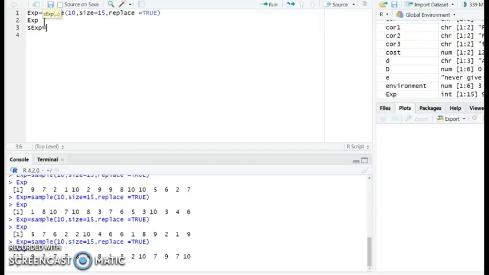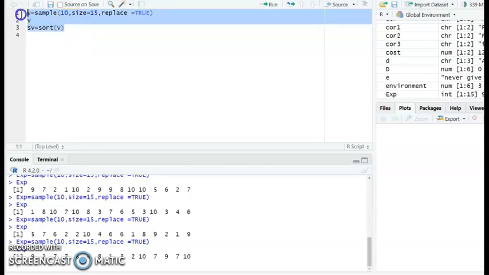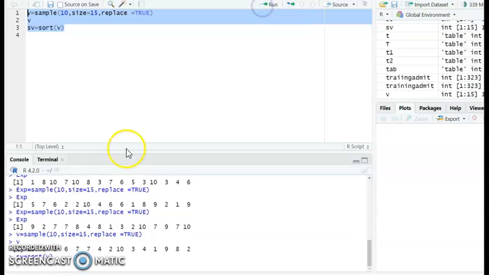So SEXP, that is sorted experiment, or let's make it sorted vector, and also let's make it V. It's easier. So we have SV, sort. We have talked about sort last week, and I put V here. Okay, now let's do it another time and see this time how much it is easier.